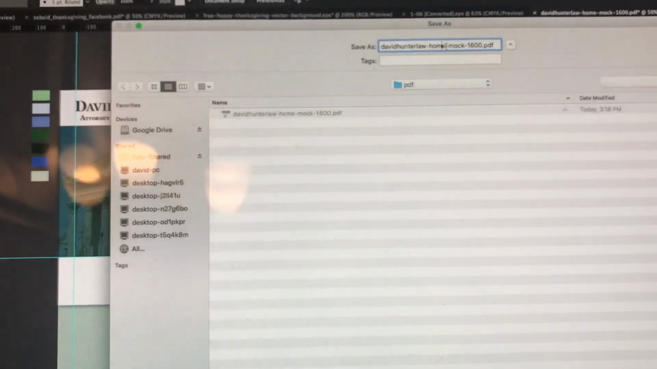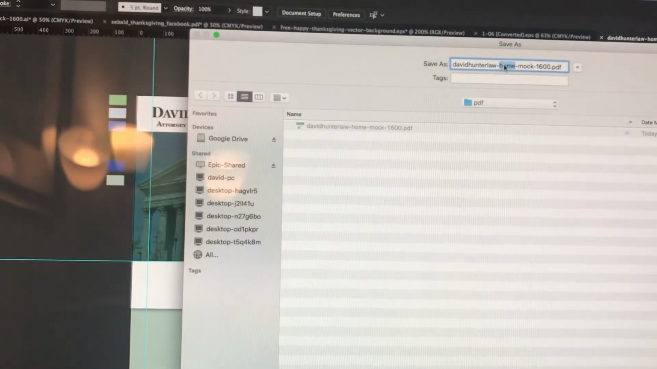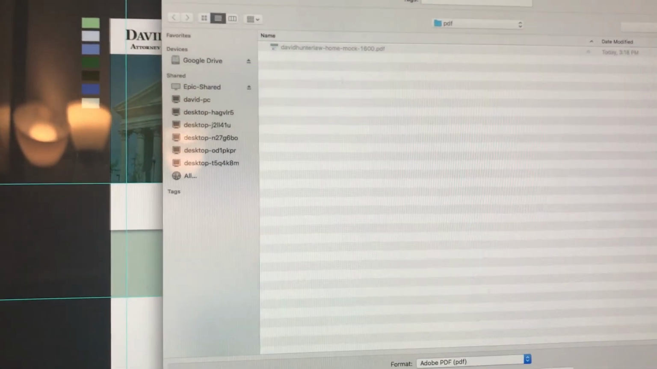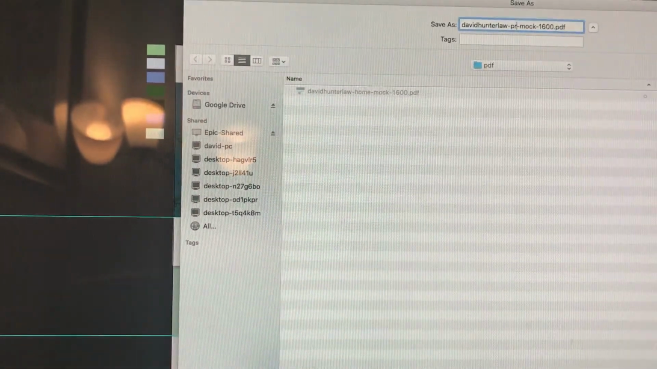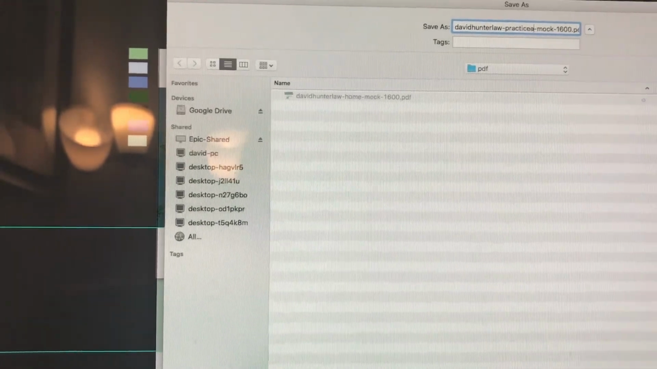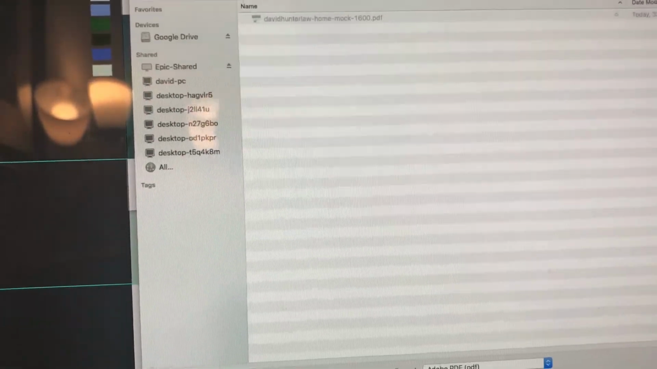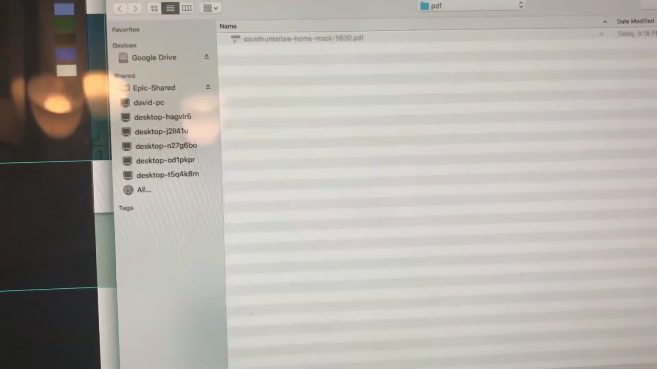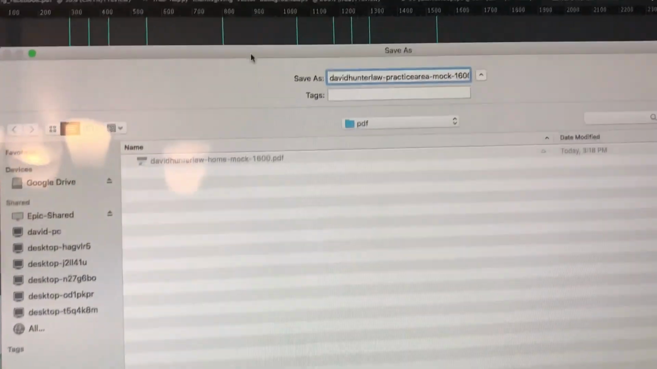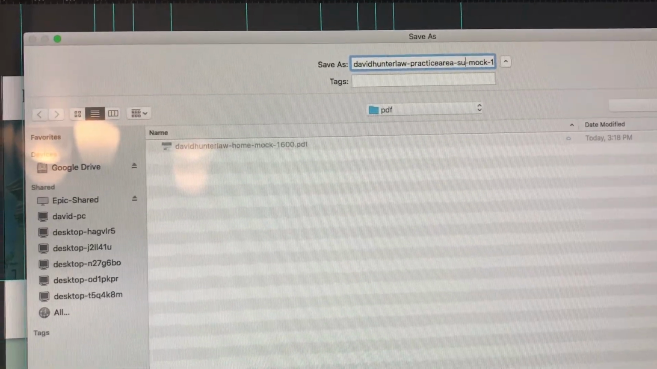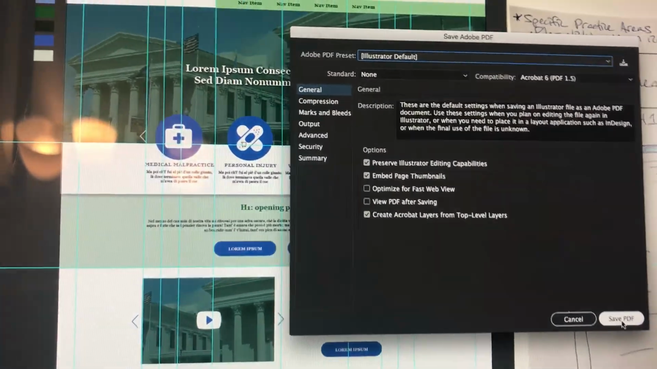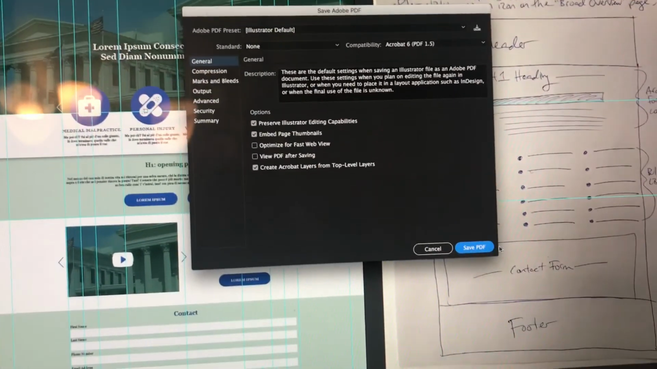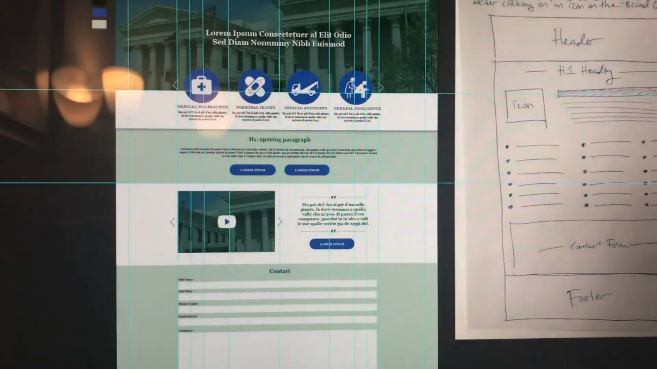I'm going to call this subpage. We're doing the practice area subpage. So practice area slash subpage slash mockup. Okay, so we're going to save this out as a PDF file, and we're going to save it out as an Illustrator file as well.